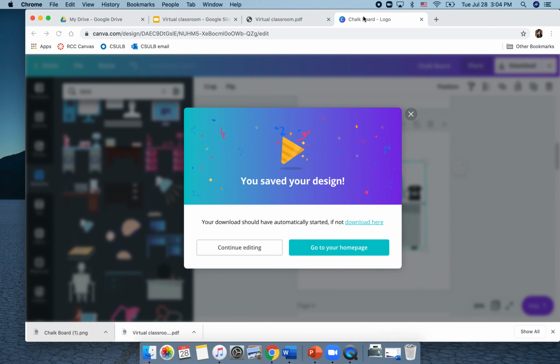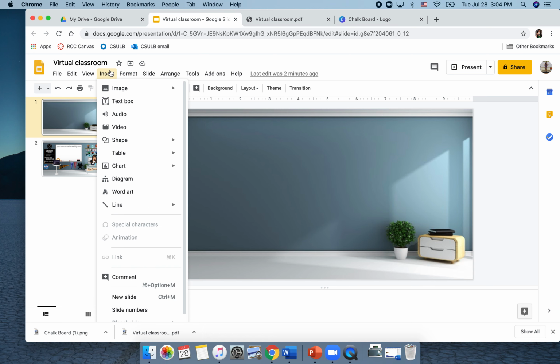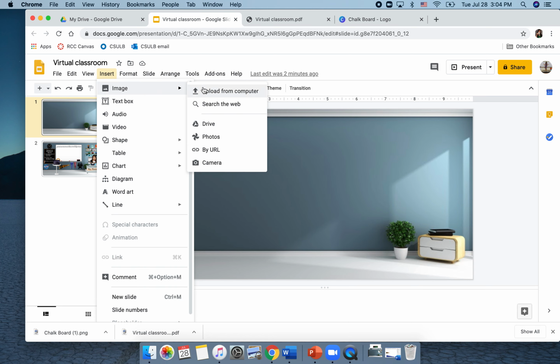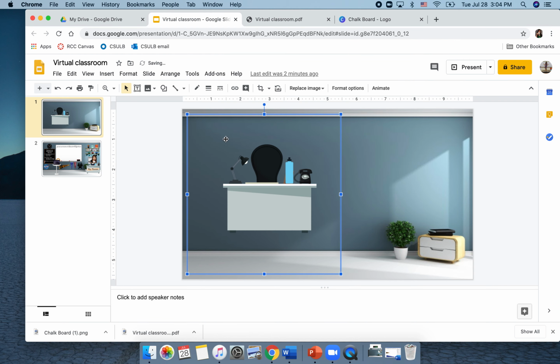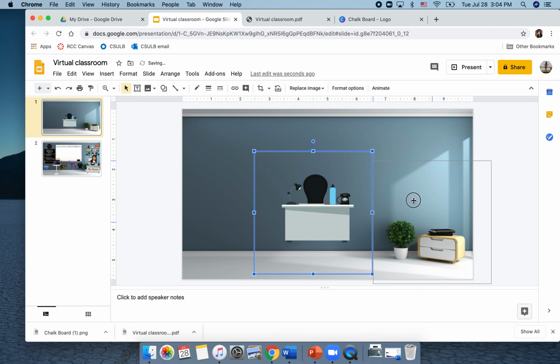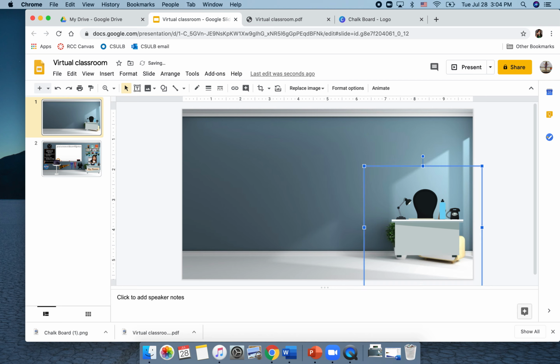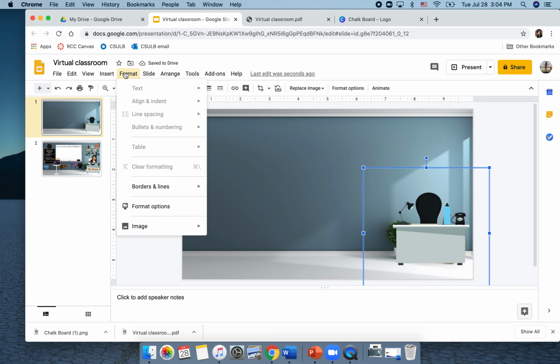Then I can go to my virtual classroom and insert the image directly from the computer. And when I did that, there it is. I can shrink it and manipulate it to the size I want it to be, and drag it on over to cover this right here, which is what I did. So that's how I use Canva instead of adding directly from Google.